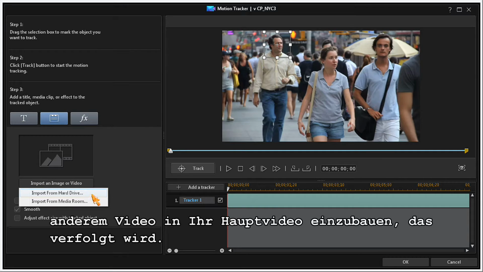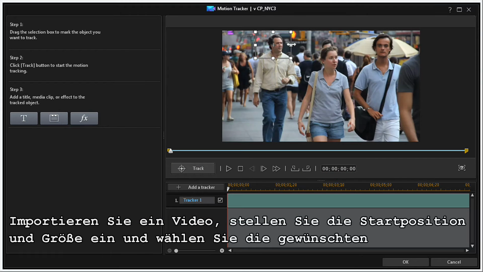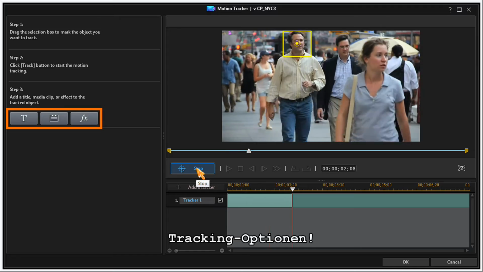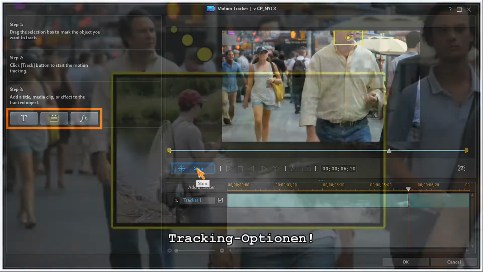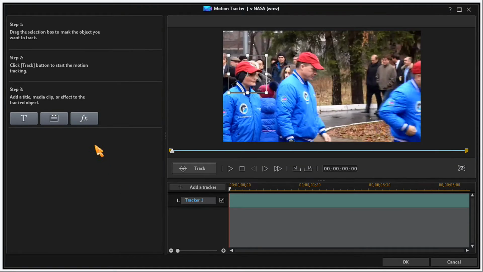Locate and import a video clip. Set your starting position and size. Then make your tracking option choices. The third tracking option is to use the Effects settings.